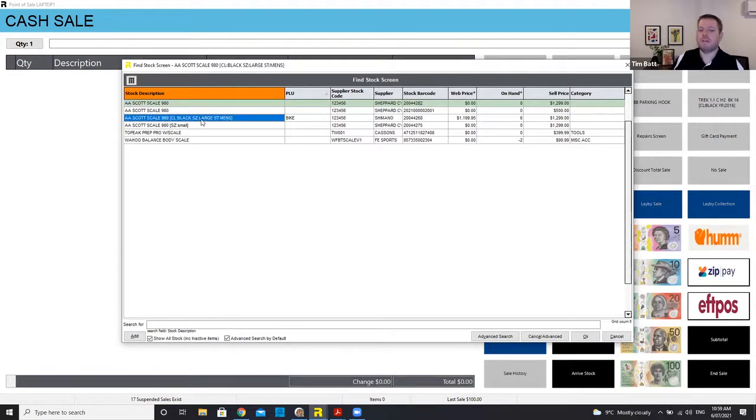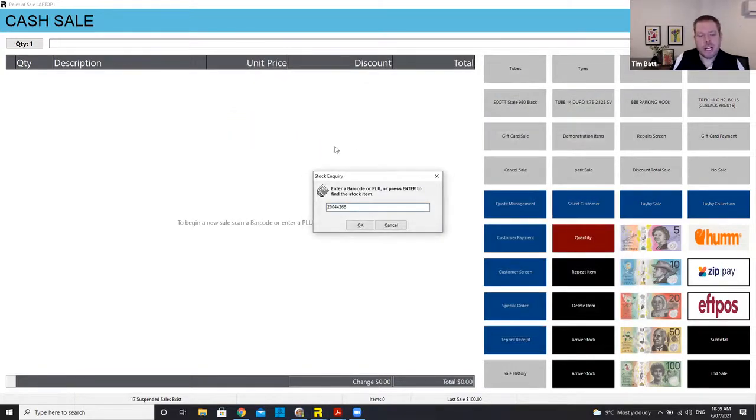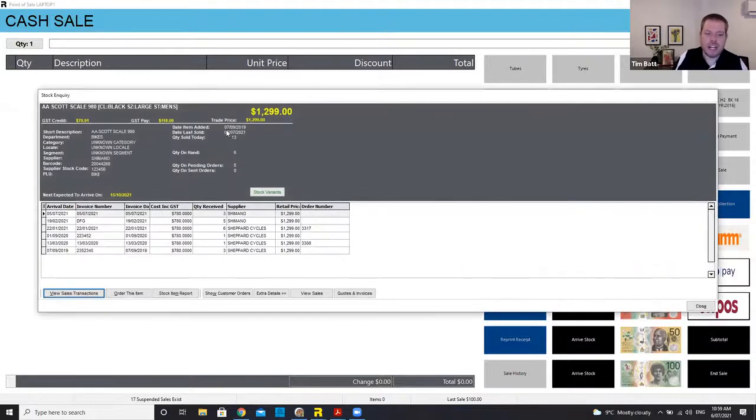Now, if you were coming into my store and you're inquiring about the Scott Scale, the black men's, for example, I'm going to select that one, and this will bring up all of its information. So I can see when it was added into my database, when I last sold it. I've sold 13 today, so it's a pretty popular bike. Half of them are to you, I reckon, Justin. I can also see I've got 6 on hand, so I should be able to find one of those to sell to a customer.